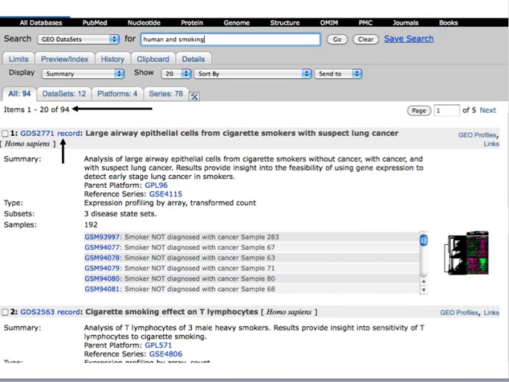You get a bunch of different records. So it's organized into records, and they all have a unique number, which in this case is GDS 2771. That stands for the GEO data set. It's a particular data set. This one is an analysis of large airway epithelial cells from cigarette smokers with and without cancer. And so they want to compare these two.